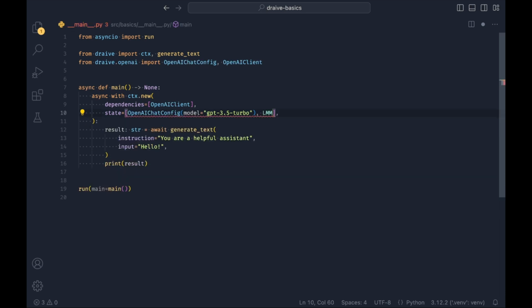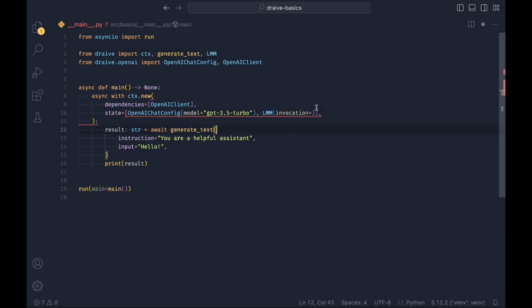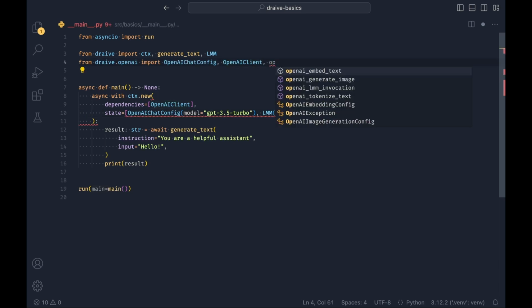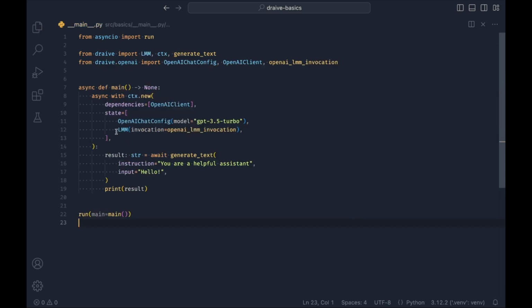And for the LMM, we can provide the invocation. We can provide the invocation to be OpenAI LMM invocation. That configures the lower level interface to be using the OpenAI services according to this configuration within this client. And this is the lowest level interface we are using in Draive in order to provide the LLM services. It is used by generate text helper function to generate actual text.